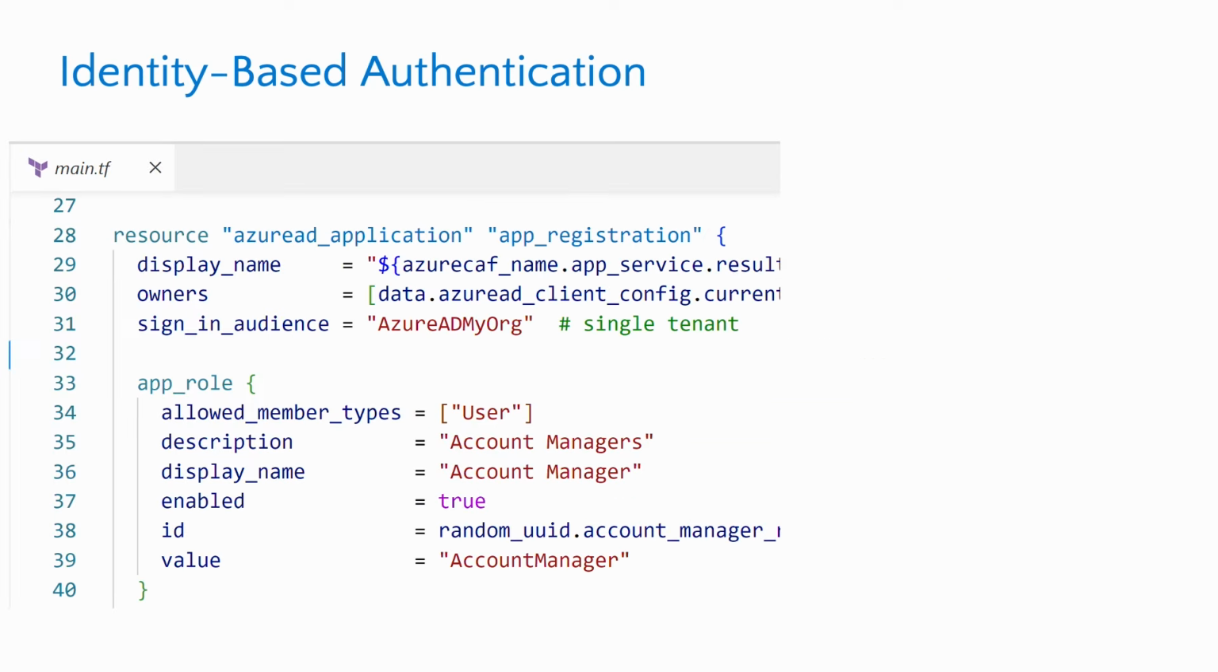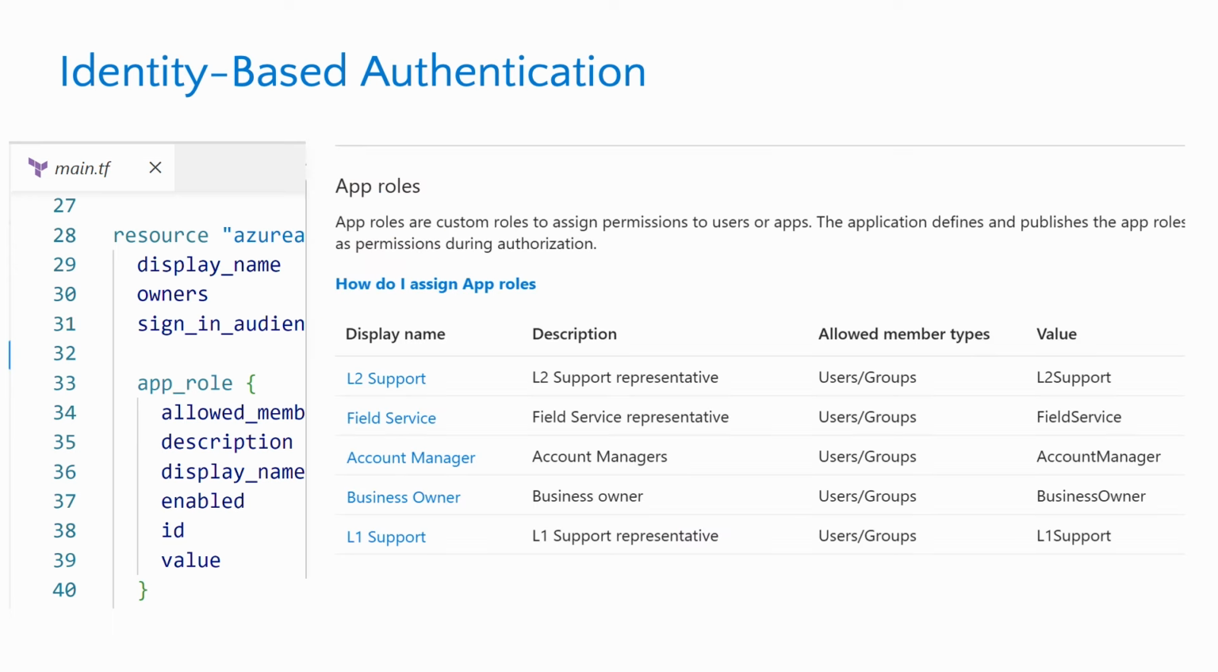Next, identity-based authentication. This ensures that only authenticated and authorized users and services can access resources. We use Active Directory for this purpose. In the Terraform file, we define the Azure AD application, service principals, and role assignments. Roles like account manager, L1 support, and business owner are created and assigned to users. This enforces role-based access control, ensuring that only authorized users can access specific features or data.